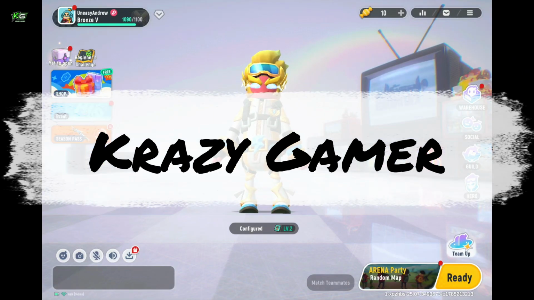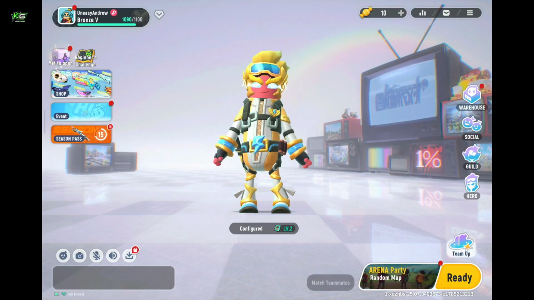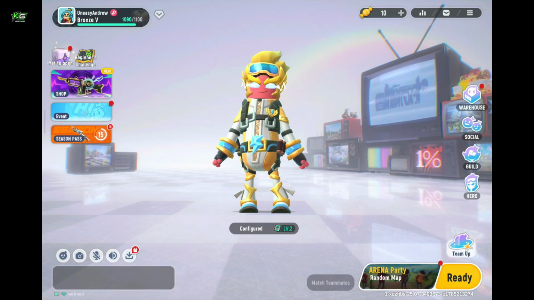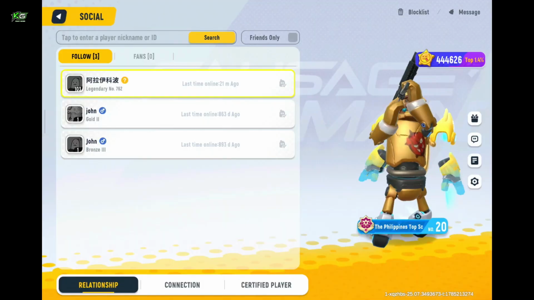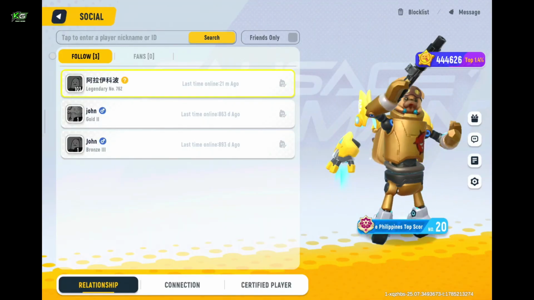If you are in Sausage Man and want to unfollow a player, then first of all, open the Sausage Man app and sign into your account. From the main lobby screen, go to the right hand corner and tap on Social. From the Social tab, you will see all of the people that you followed inside the Follow tab.